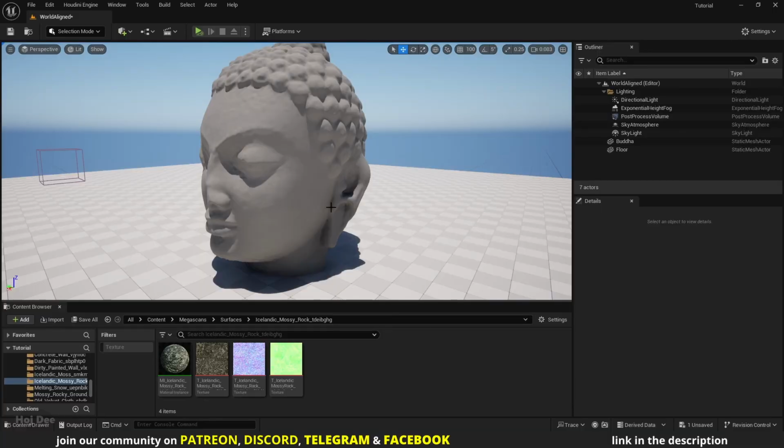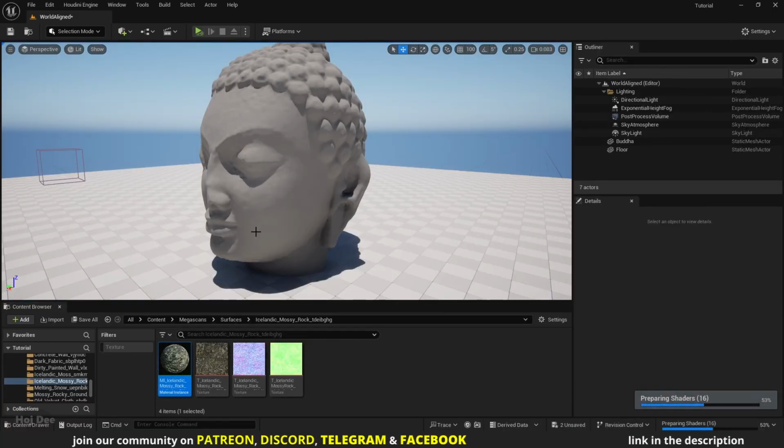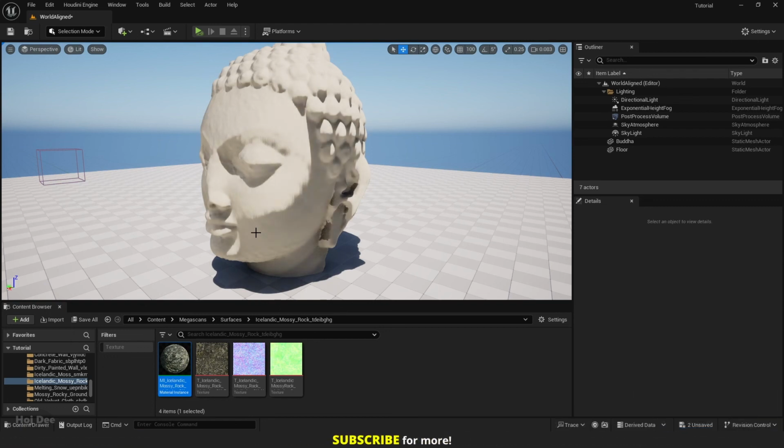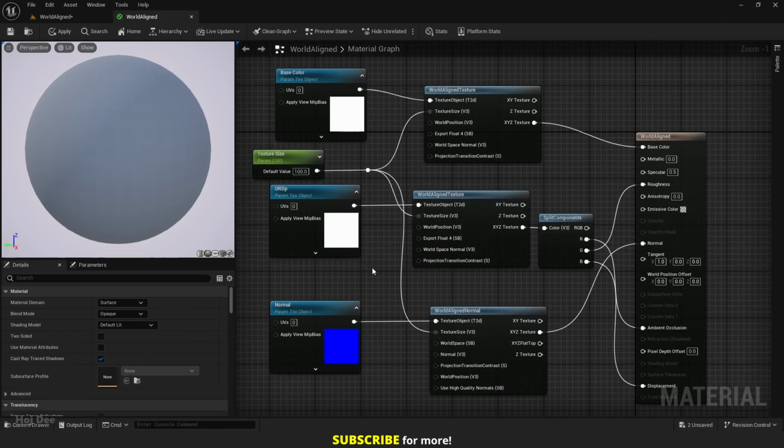Let's go over an example to better understand where we can use these nodes. This Buddha sculpture isn't unwrapped. If I assign this Quixel material to it, it just breaks. In some cases, we may need to spend time and unwrap the model, but not here. This is a simple material I've created with the world align nodes. There's nothing special about it, just 3 texture object parameters and a parameter to control the size.